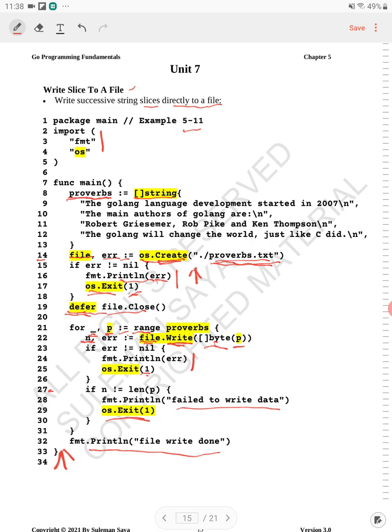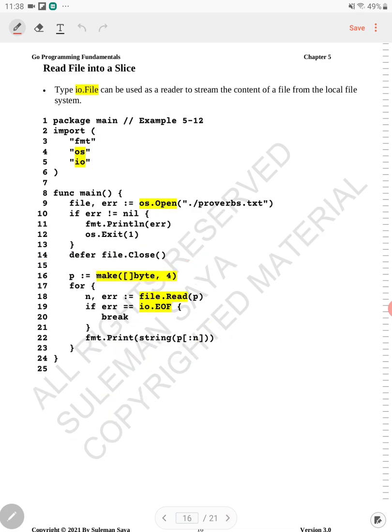Okay, so now let's look at reading a file into a slice. In the next slide we will do that. So how do you read files to a slice? You use the type io.File, which can be used as a reader to stream the content of a file from the local file system.